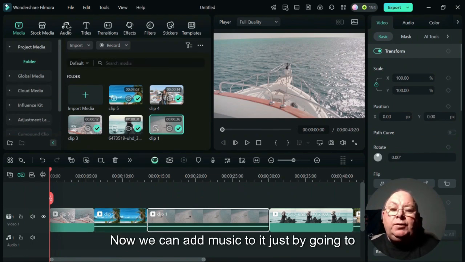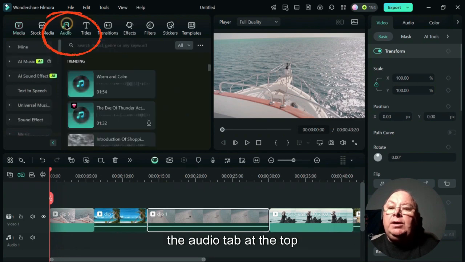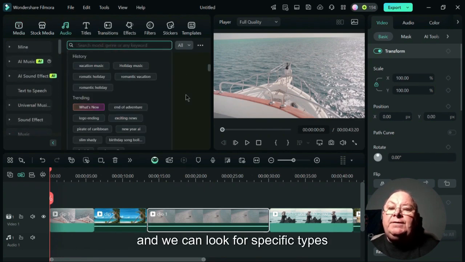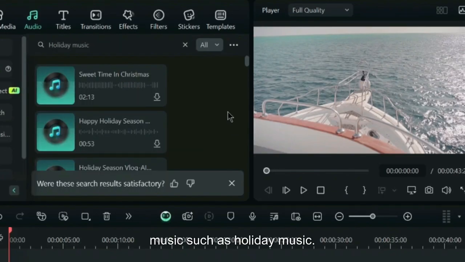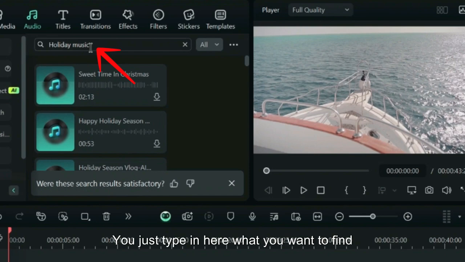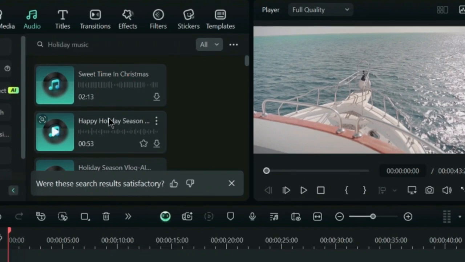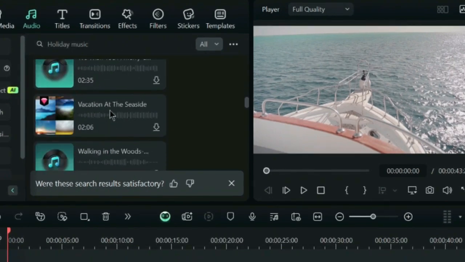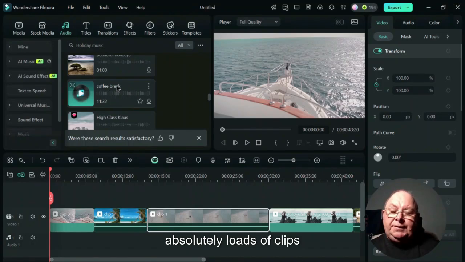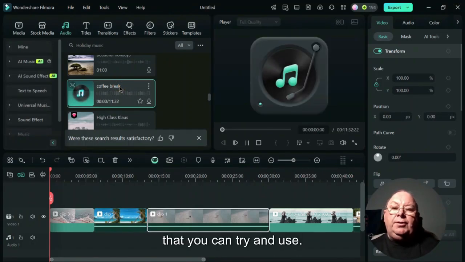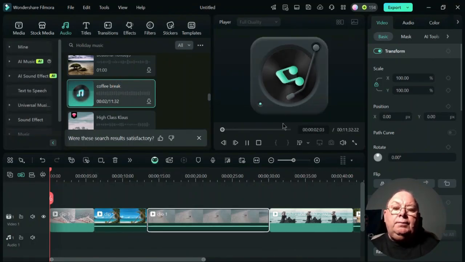Now, we can add music to it just by going to the audio tab at the top, and we can look for specific types of music, such as holiday music. You just type in here what you want to find, and you will get absolutely loads of clips that you can try and use. That's quite a nice one.